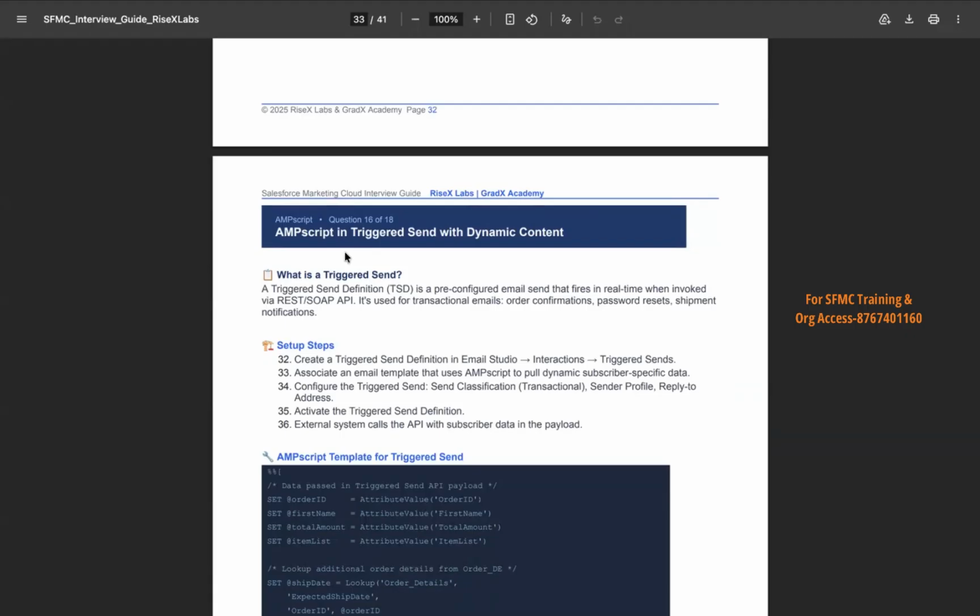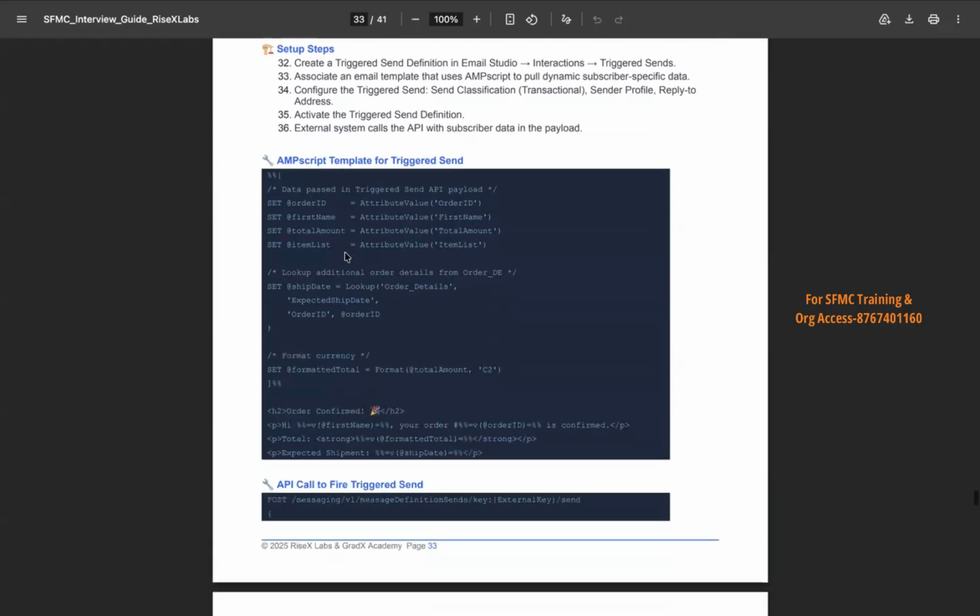So there are a few steps that we can follow, right? First, we need to create the send definition in Email Studio, right? Then associate that email template that uses AMPscript to pull the dynamic subscriber-specific data, configure the triggered send classification, sender profile, then reply-to address, activate the trigger send definition, and the external system calls the API with subscriber data and payload.